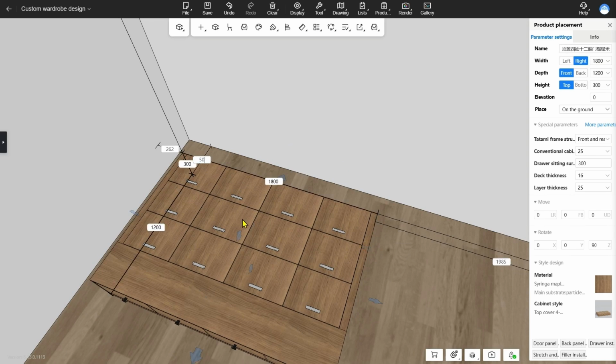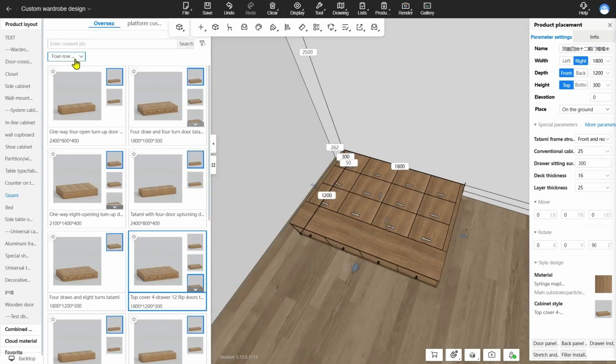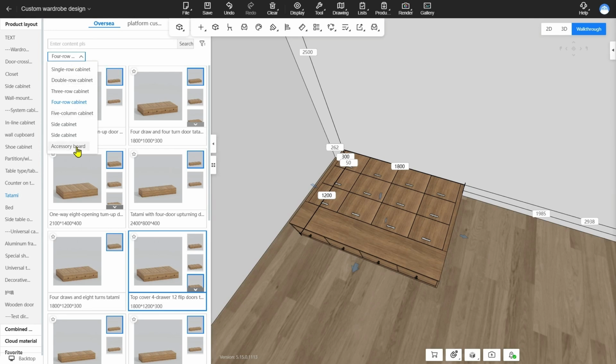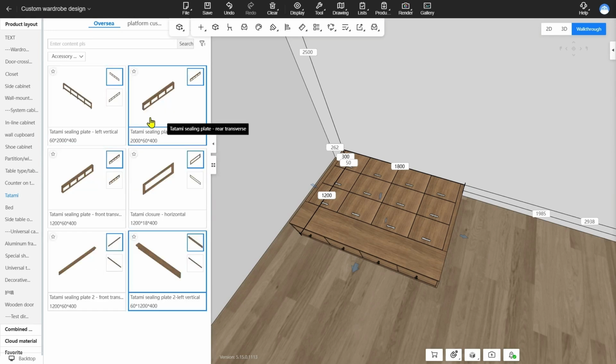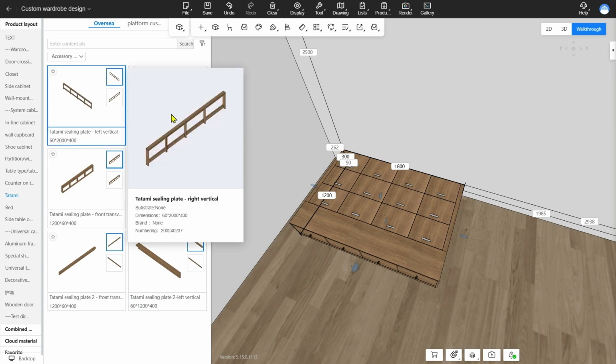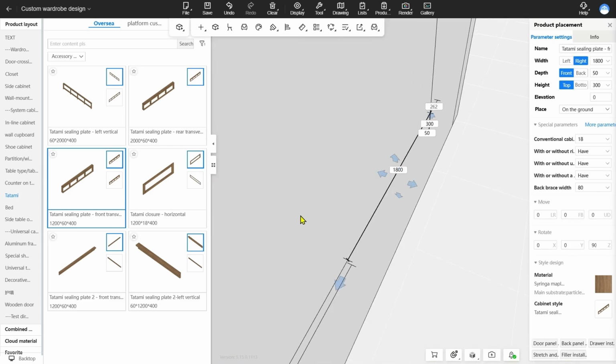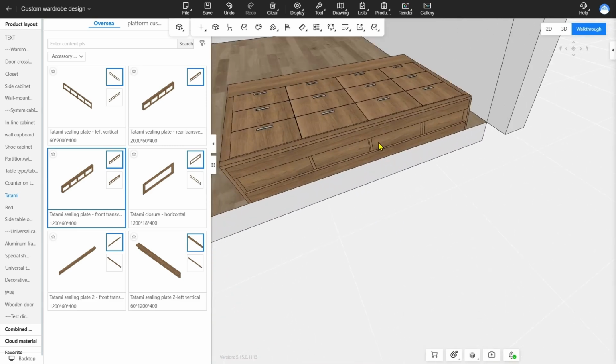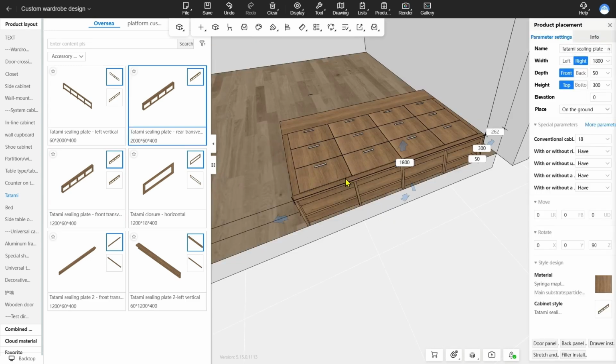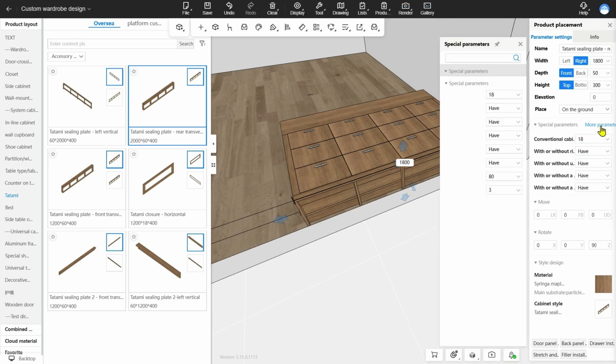like keep 50. Then go to the left side, tatami, and here open this subcatalog, accessory panel. Then you can see this left, right, so you just drop it and place it in. And it will be like this type of filling panel for this cabinet. And if you want to change the parameters for this filler, you can select it and go to the right side to see its special parameters, like have or don't have the riser, like this upper back strap or not, or the other things.